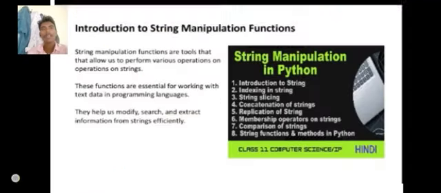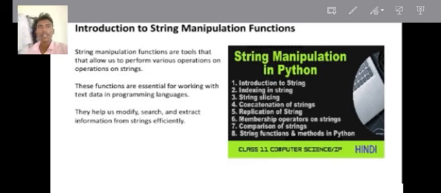Today my topic name is Introduction to String Manipulation Functions.